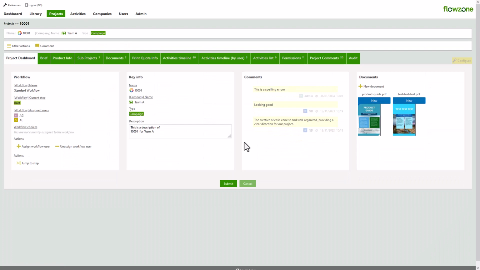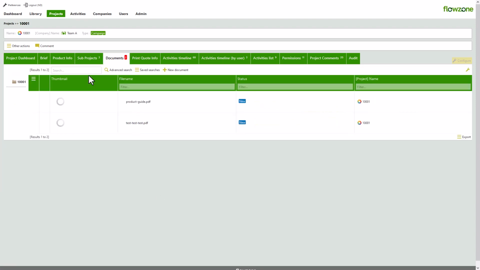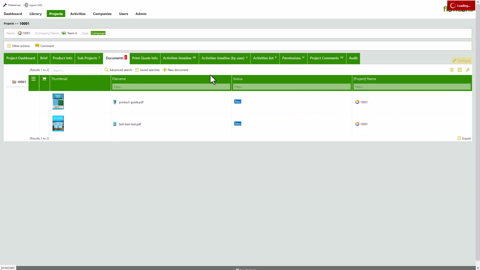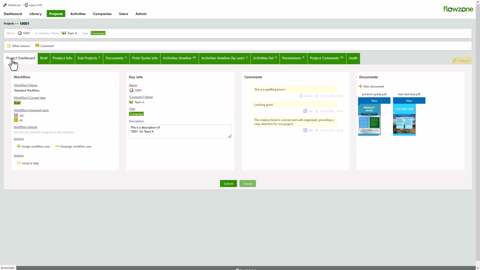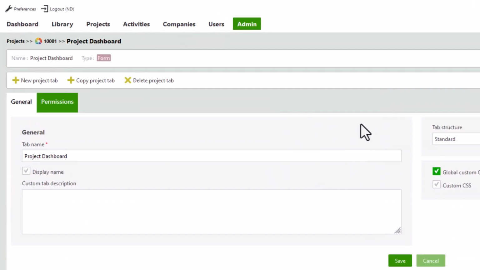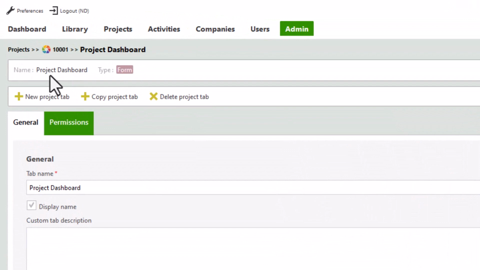Now here we have a form tab. As you've seen in other videos, there are different types of tab. This is a form tab, but there are other types. So this is a document list tab. Here's an activities timeline tab. But we're concentrating on form tabs, and we can confirm that it's a form tab by going to configure, and you can see here the name of the tab is project dashboard and the type is form.